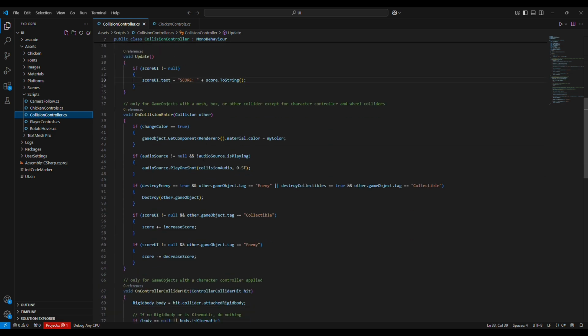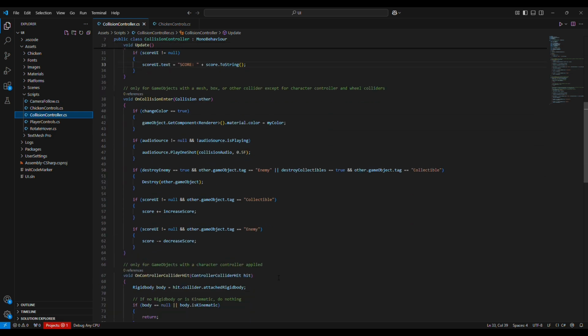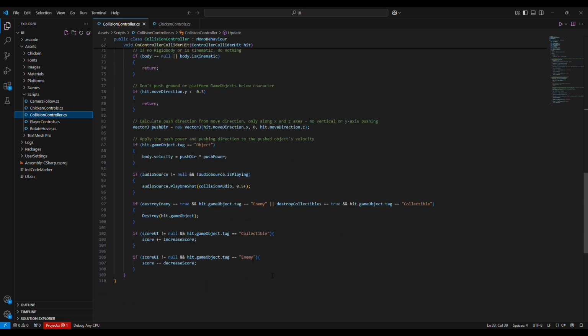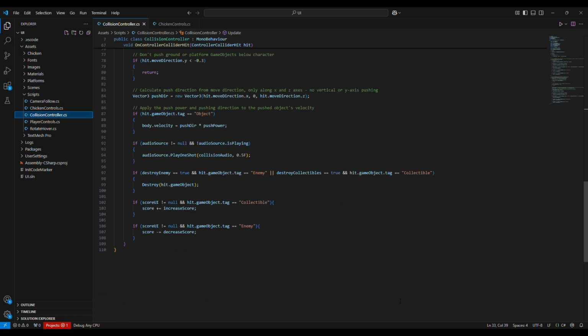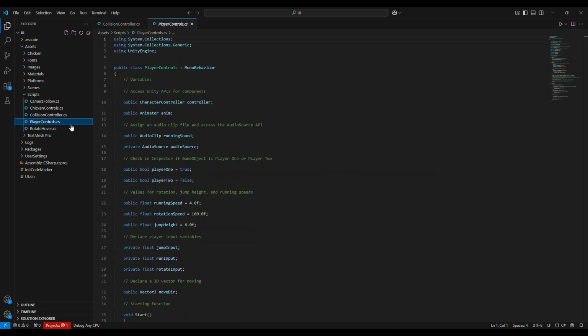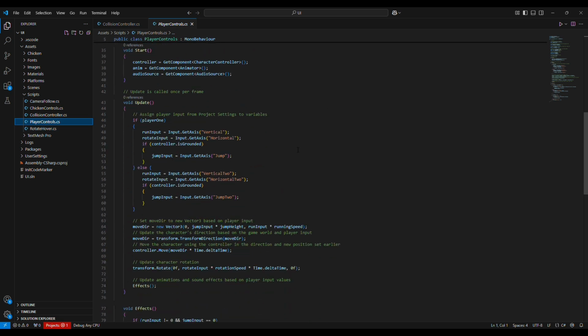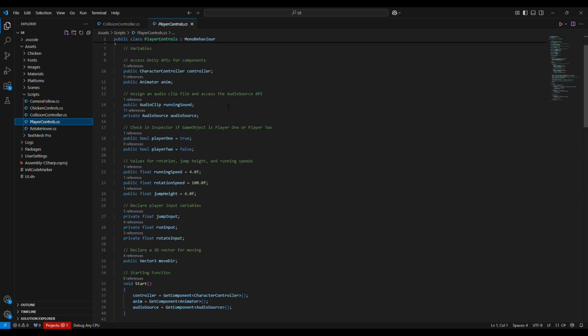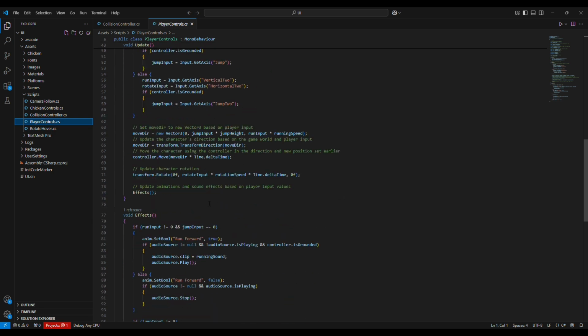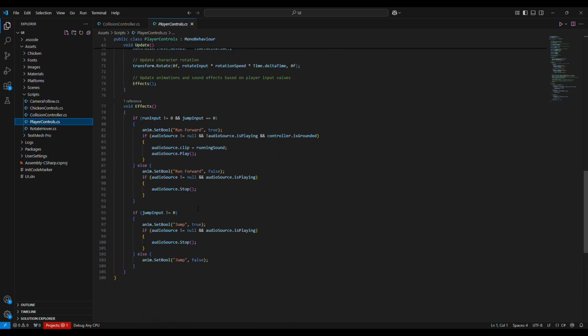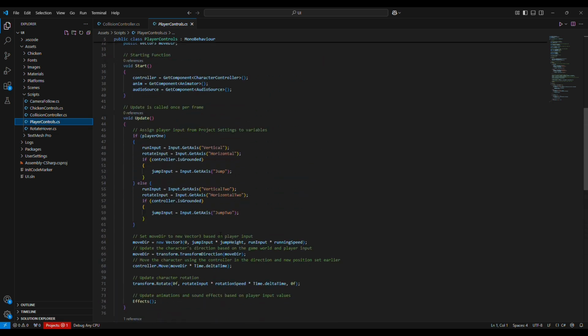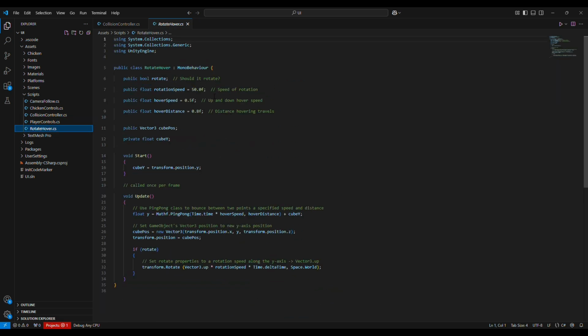Collision control, so this is when the chicken hits the food with their collision controller. The score will go up and it'll be displayed in the UI. Player controls, this is just the same player controls I used on my player for the make it your own portion of this. Yeah, I think I just sped up the player a little bit. That's really all I edited for this. And the rotate hover script, I think this was also given to us a couple sections back. This was just for the collectibles.